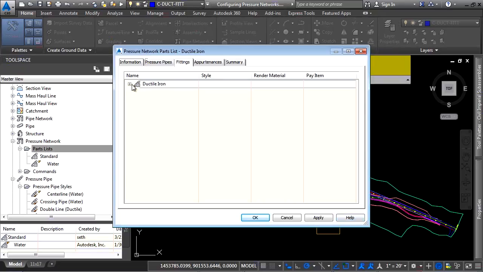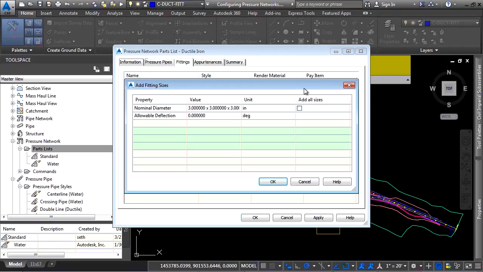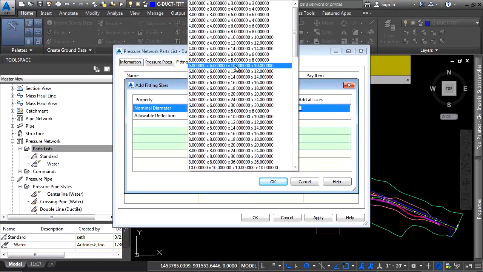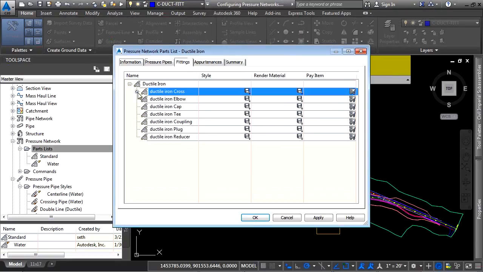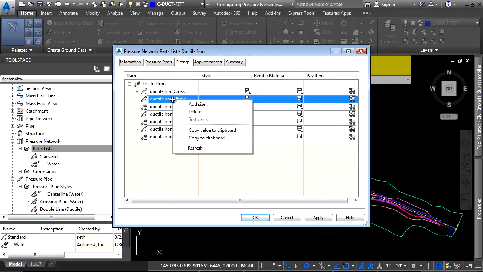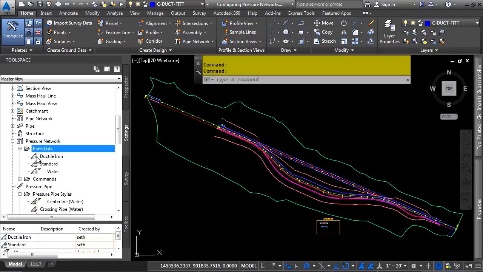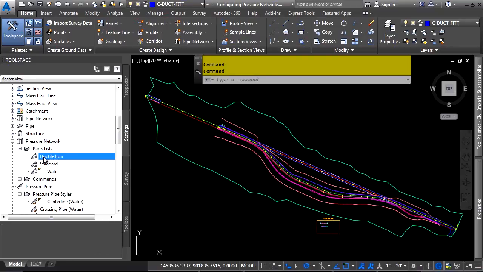As you expand this, you will notice that you can right-click and select Add Size. And again, you can add all sizes and remove them, or you can select individual sizes that you want to add in there. After that's done, you can then remove the sizes that you don't need. Simply right-click on the category, choose Add Size, and add the appropriate sizes as you need them. Once you're all done, click OK, and you will have your parts list ready to be used creating pressure networks.